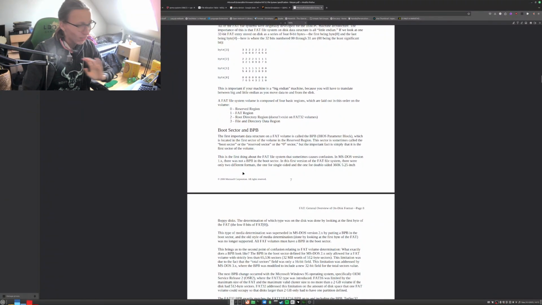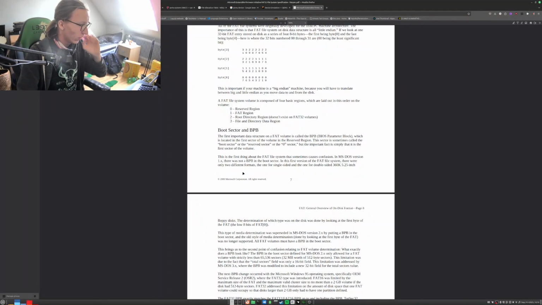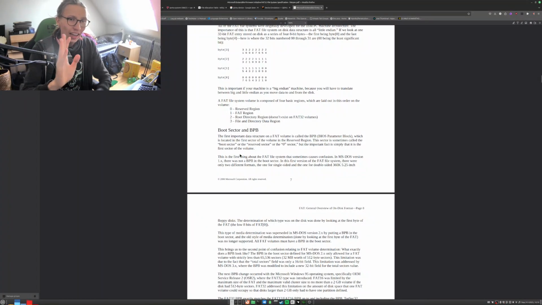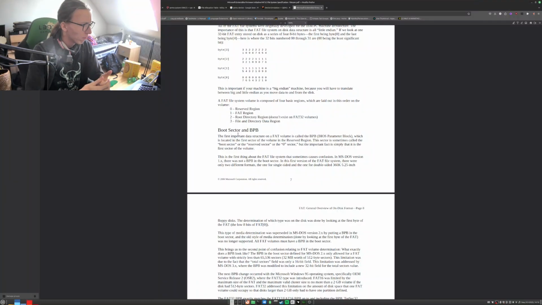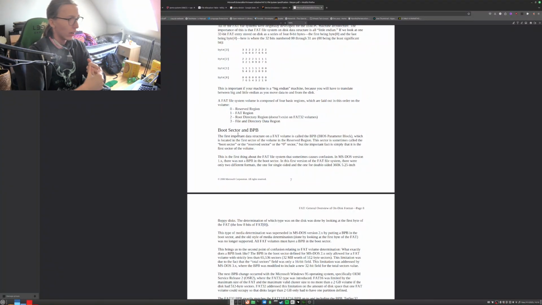So yeah, we have some things that we need to get done. A few things need to be set before we do anything. The file system has 5 regions. We have the boot sector, which is the first sector. We have the reserved region, which can be specified in the boot sector, where that is and how many there are. We have the FAT region. Then on FAT 16 and 12 we have the root directory, and then we have the file and directory data region, aka just the data region.